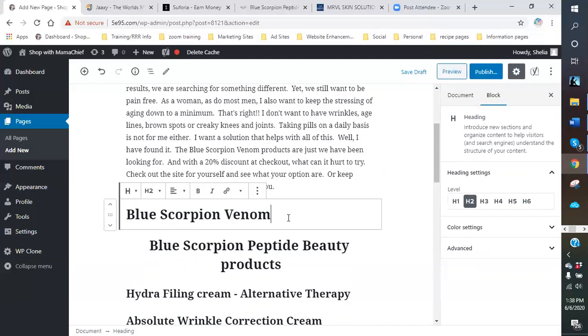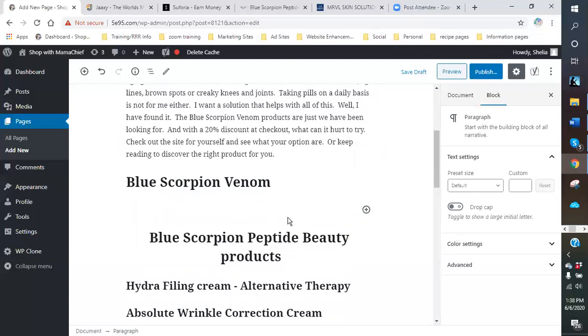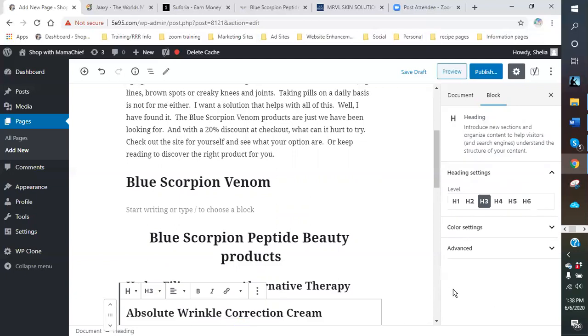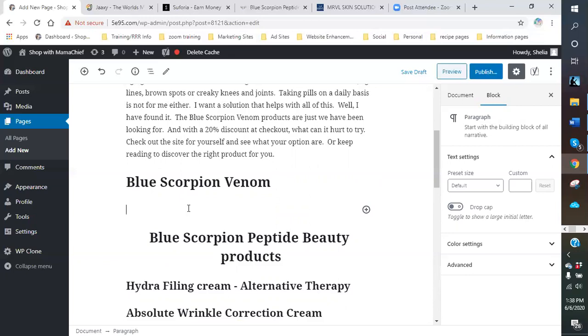Okay, so blue scorpion venom, and I'm just going to talk about that. Because I already have a page on that, I'm not going to write a whole lot about it. I'm just going to direct them to that page. So then I'm going to type about the blue scorpion, about the venom itself.